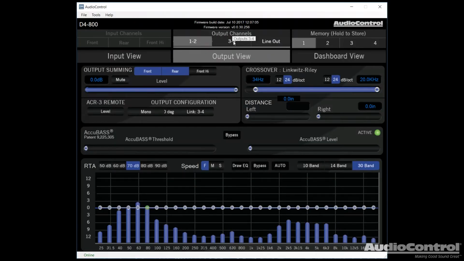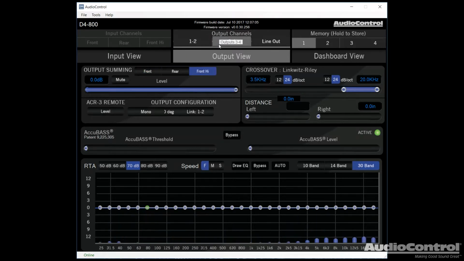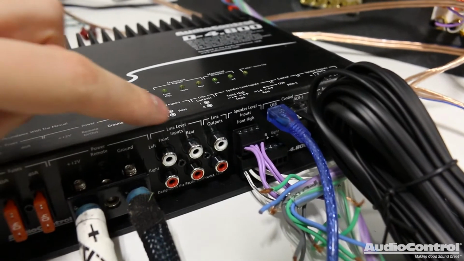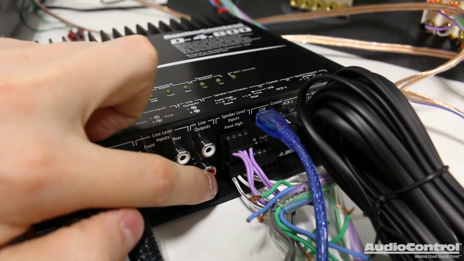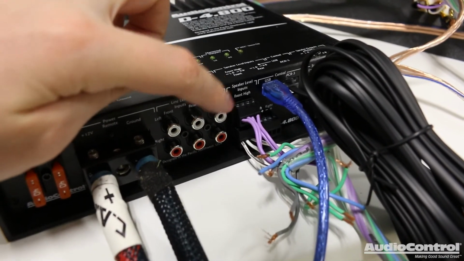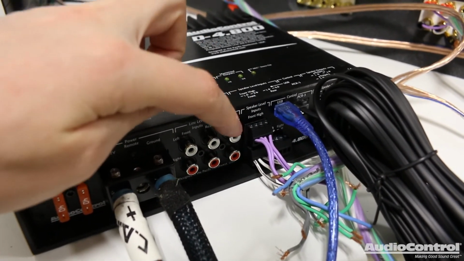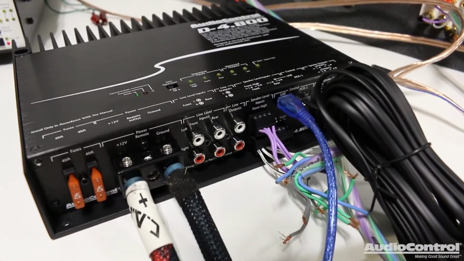And here we can actually control what's coming out of the amplifier. Now I want you to notice that we have 1, 2, 3, 4. So that's channels 1 and 2 on the speaker level outputs, 3 and 4 on the speaker level outputs. And you'll also notice that we have this line out button. The line output button is for these 2 RCAs here. We can actually connect RCA cables to these and send that signal to another amplifier.